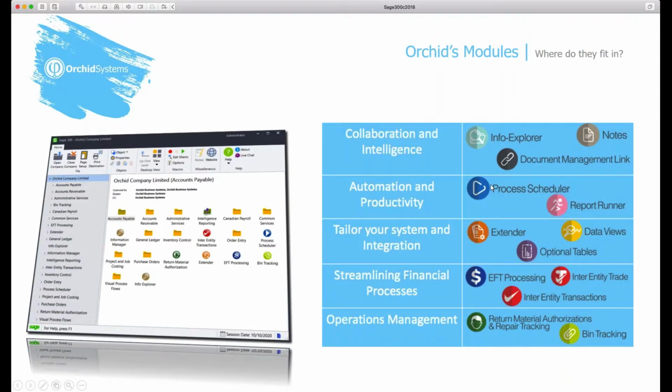Info Explorer is our simple BI tool, and I'll be running through elements of that today because we do have a number of cubes for it, which allow you to analyze RMA data and keep on top of it at all times. So towards the end, I'll be running through elements of that with you. Notes and Document Management Link work in a context-sensitive fashion, delivering additional information to users around Sage 300. And these are useful for RMA as well.